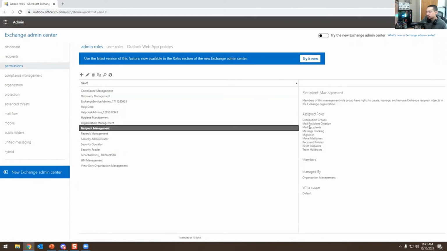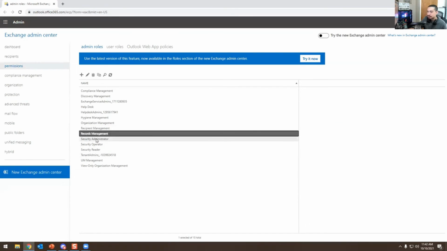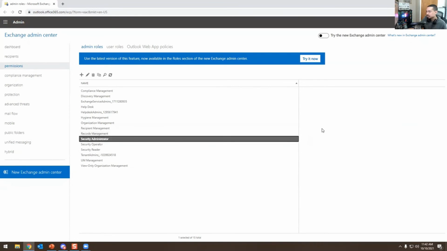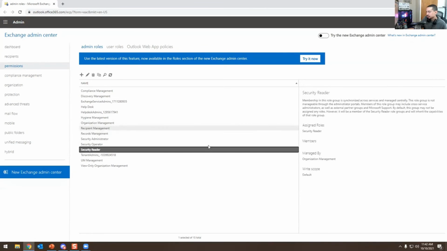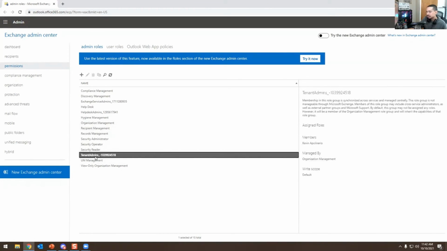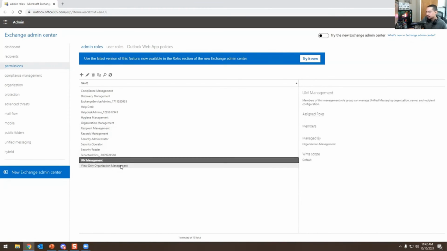Like this one has recipient management, right? So it has the ability to assign distribution groups, mail recipients, migration, move mailboxes, recipient policies, reset passwords, team mailboxes, etc., etc. Then there's records management. There's security administration, security operator, security reader, tenant admins, management.